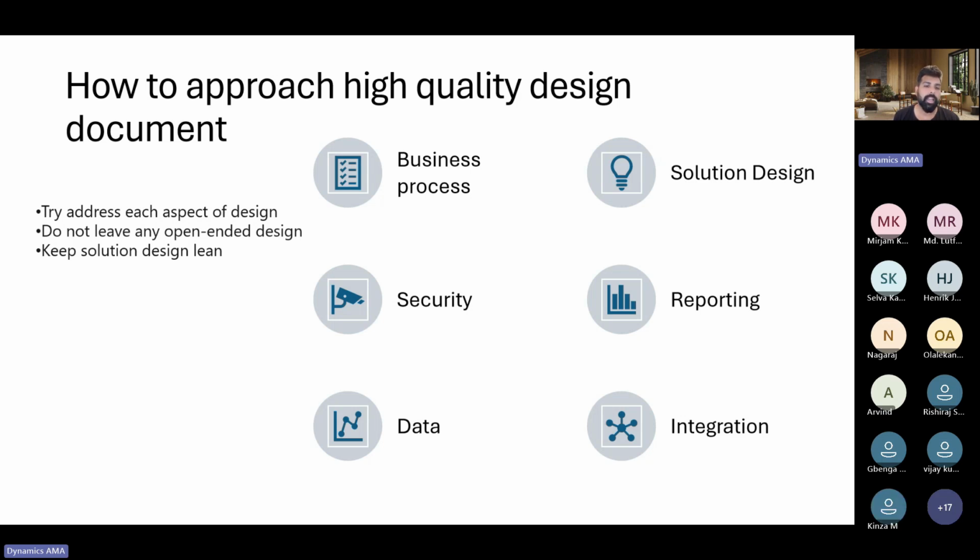And keep the solution design lean. Try to design as simple as possible, right? A lot of times I have seen that we try to design a very fancy solution and it becomes so complicated that when it is going to be used by the end user, they are not able to adopt that particular design or functionality, because you have made it so complicated, and what they wanted was a very simple solution from their perspective. So that is another key thing, that when you are designing something, you need to keep the solution design lean.